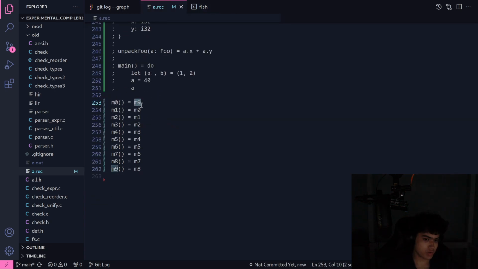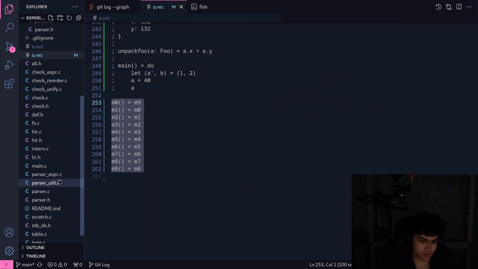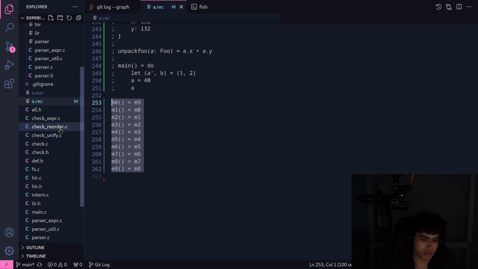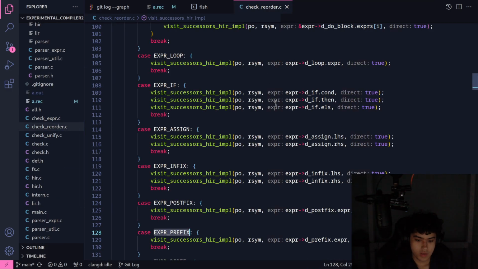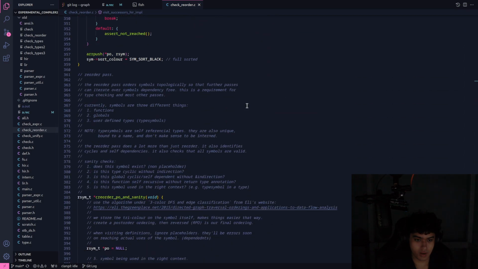So m9 needs return type annotation because you're checking m0, and the program has determined that, and I'll show you where this error gets raised. It gets raised in here, in check reorder. So before I explain that, I'm gonna go here. So this is the reorder pass.